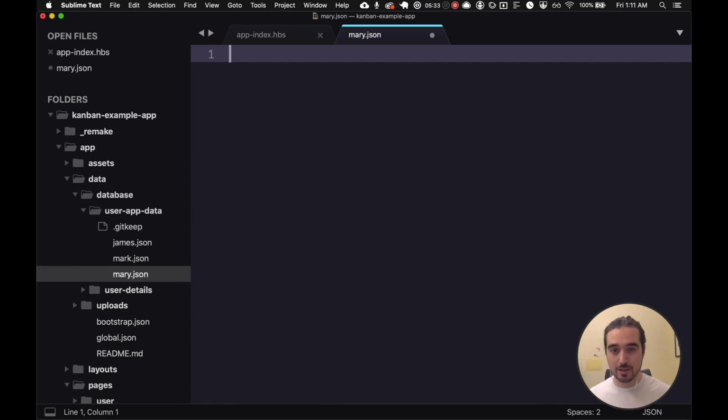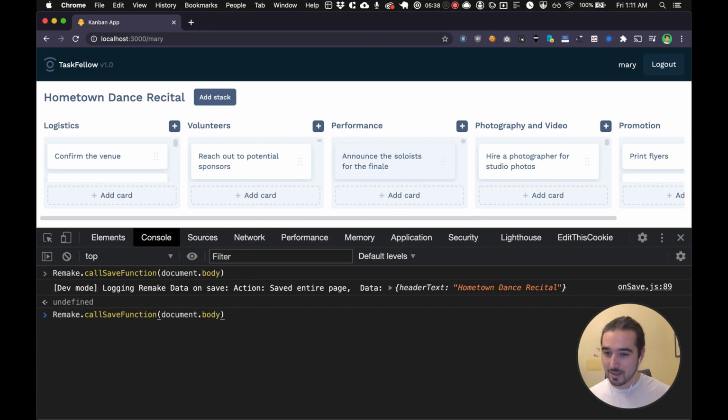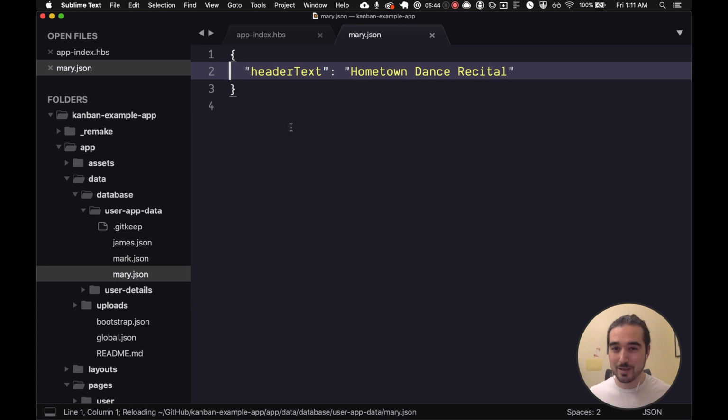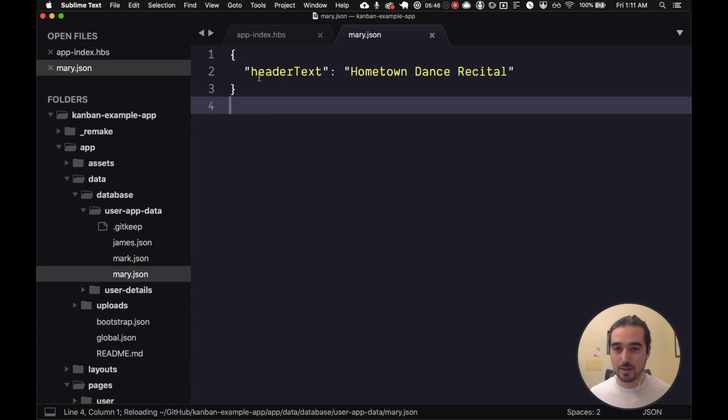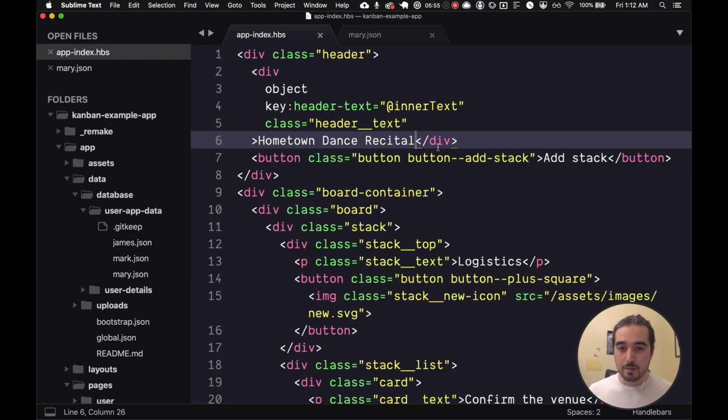So we're going to actually delete that and just replace it with an empty object and try saving it again. And that's just because we're working with the example Remake app. That's my bad. Okay, so now we saved it again. Now we have header text equals hometown dance recital, and that's all we have. So this is a really good start. Now we just want to keep adding data.